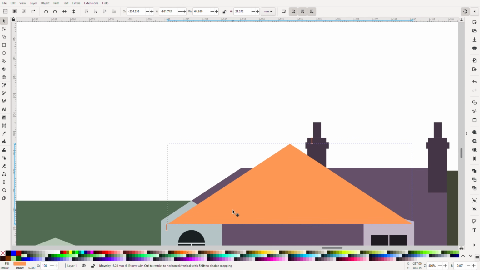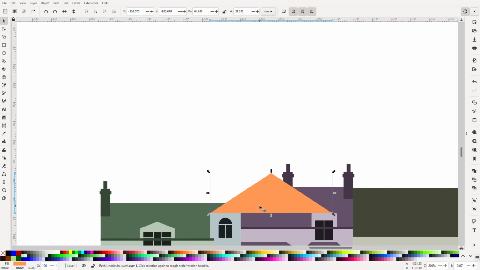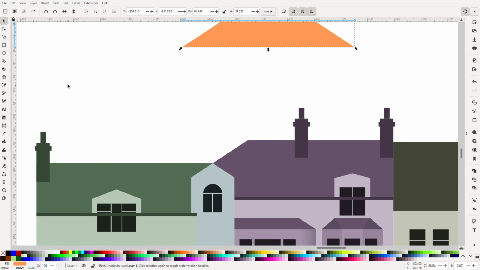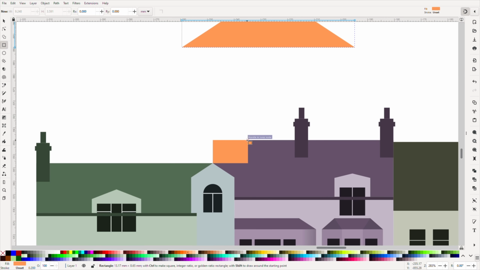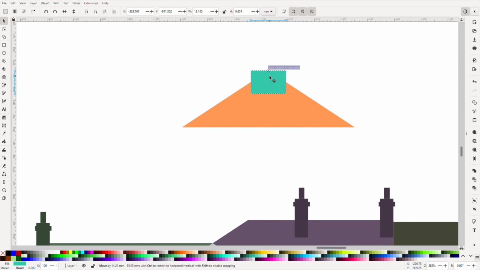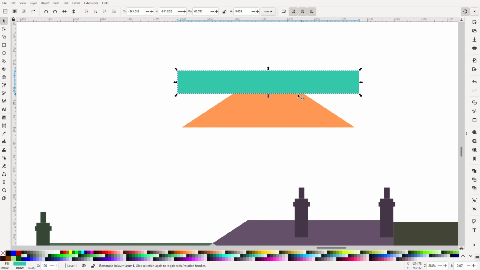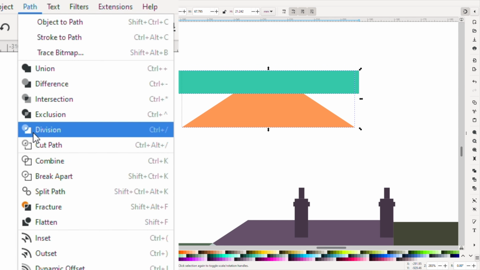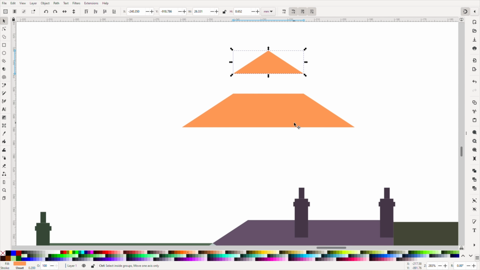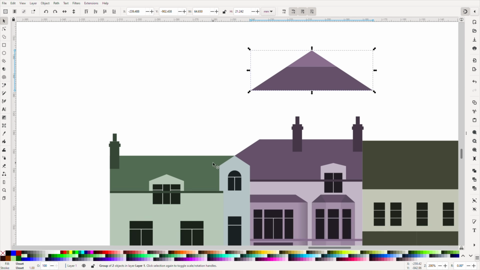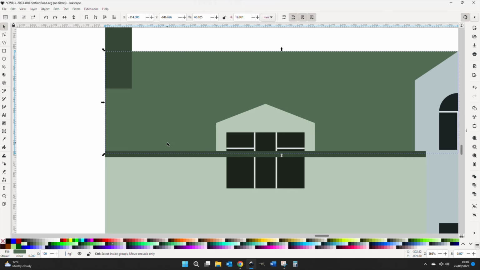This gives a lovely line along here, where the pitch of the tower matches the pitch of the roof behind it. There's a hipped portion of the roof here. I draw a rectangle, snapping to the top of the tower and the top of the purple roof. Change its colour, drag it and snap it up here. I make it wider. I hold Shift and drag the width, and that makes it grow equally either side. And then with them both selected, I use Path Division from the menu. This cuts the triangle in two along the line of the rectangle, and gives us the shape of the hipped part of the roof. I can now repeat the whole thing for the green roof.